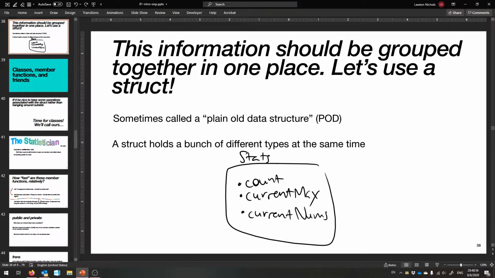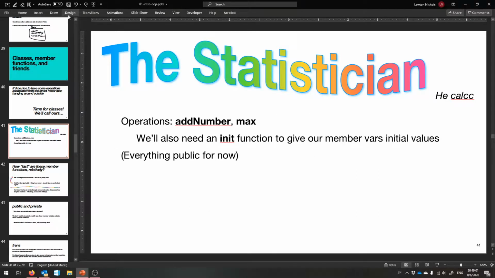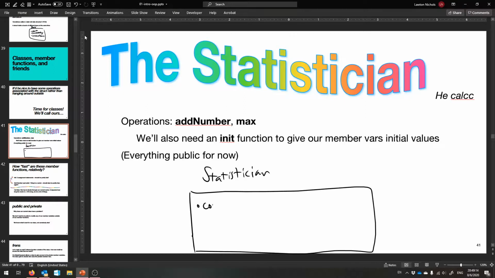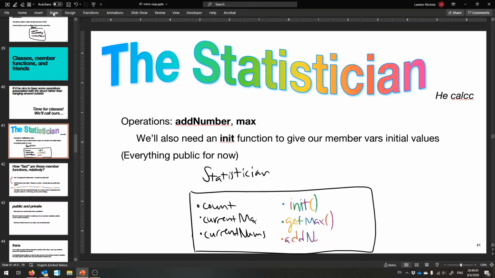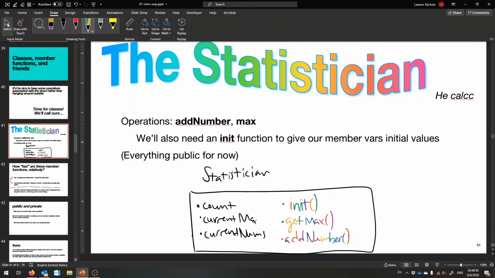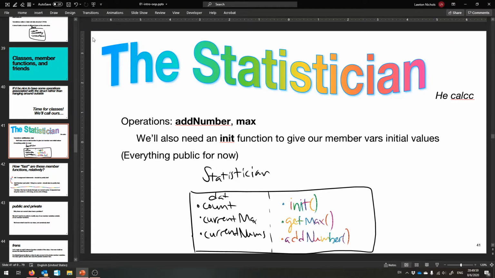Okay? And then finally, we discovered that classes can help us here because it can take what we had before. Now we have statistician. It had everything that we had before. When we make a statistician in memory, it gives us those member variables like count, current max, and current nums. And then it also gives us the cool new thing, of course. These functions: init, getMax, add number, or whatever I called them if that wasn't the name. These work on the class itself. Now we have operations in addition to data.